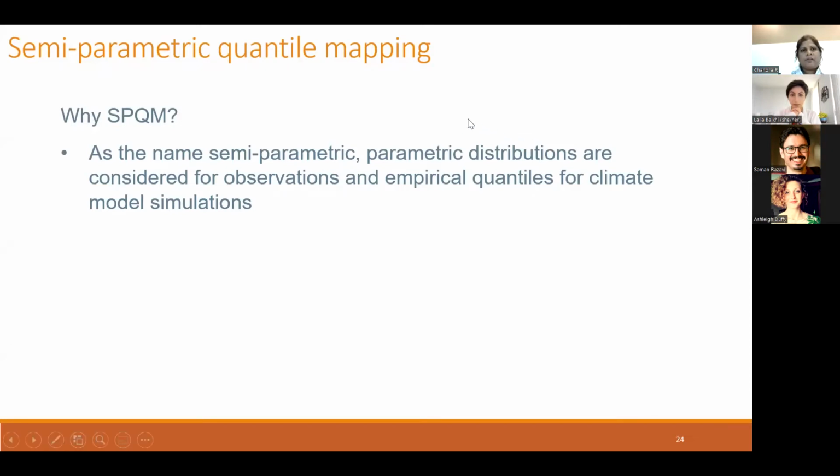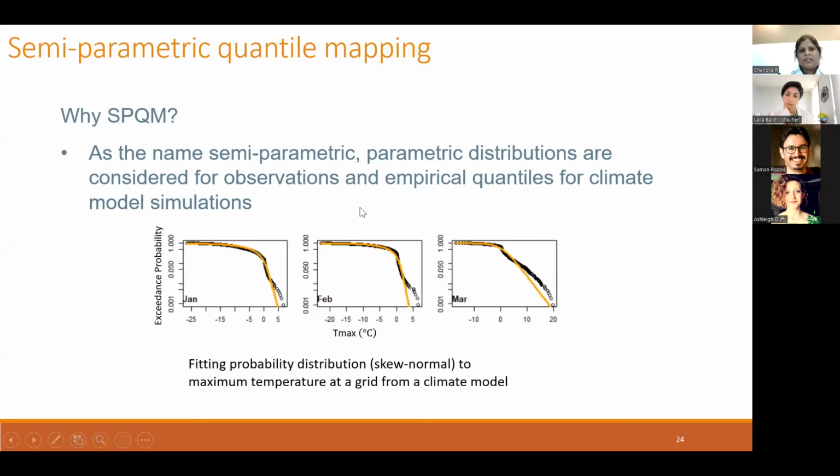So as the name says, this is semi-parametric. Why it is semi-parametric is that we use parametric distributions for the observations and the empirical quantiles for climate model simulations. So why do we have to use empirical quantiles for climate model simulations? Why can't we fit a parametric distribution even for the climate model simulations? It is because the climate model simulations are not really good to fit a distribution.